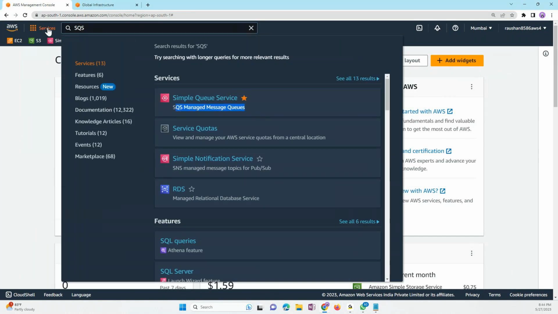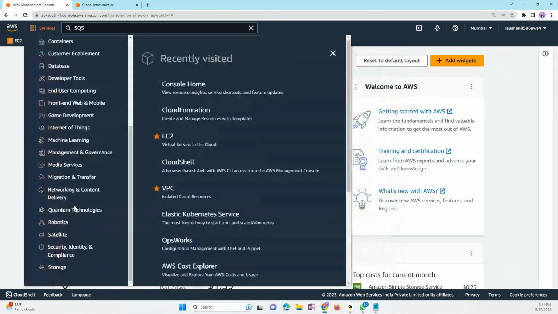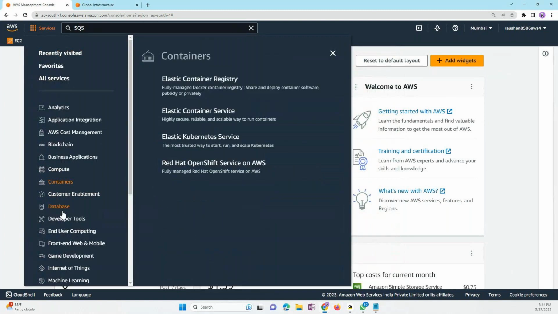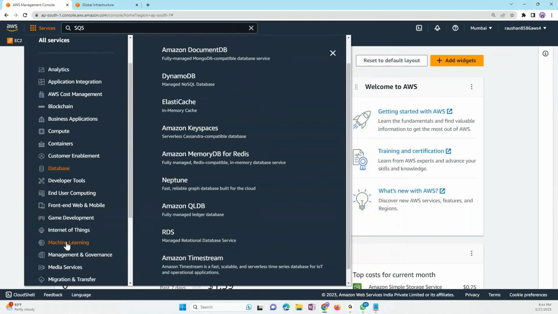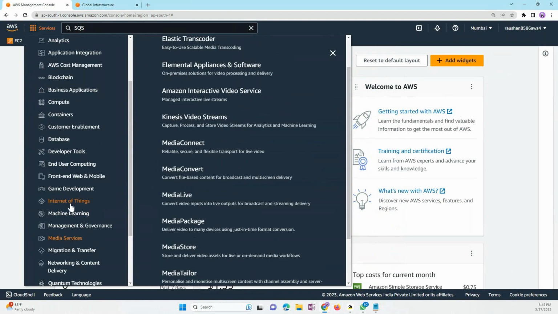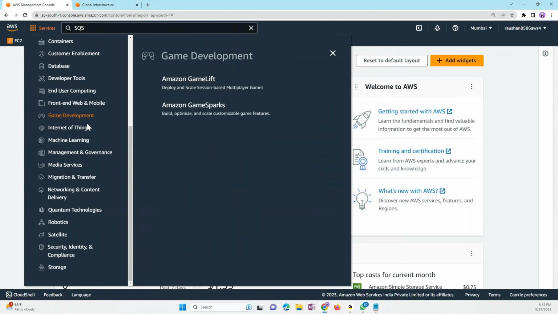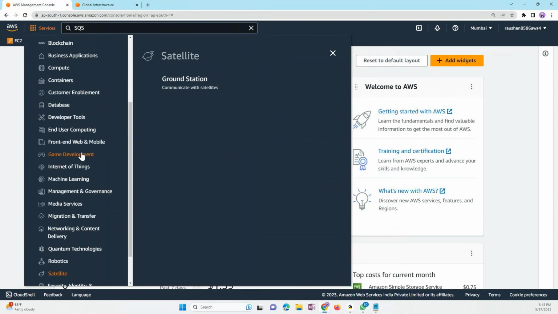They came up with these, but now if you look, they have use cases everywhere: containers, databases, machine learning, media services, Internet of Things, game development, robotics, quantum technologies, satellites. Just name it and they have a service. So basically, they are trying to solve users' problems. They are basically doing automation here. All the things that you see is automation.